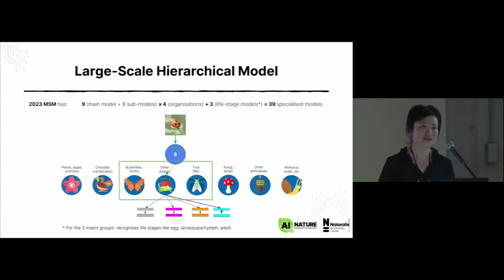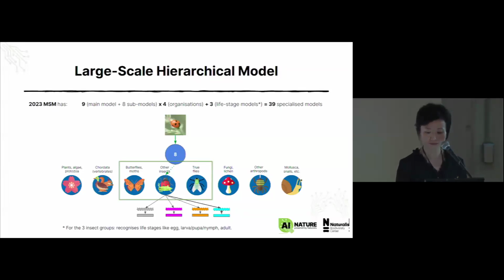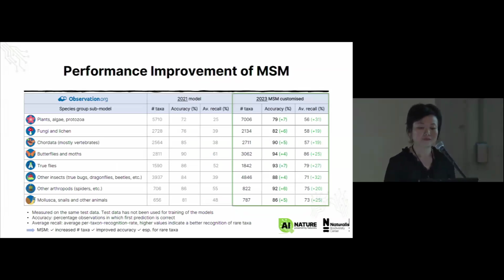So the result is a large-scale hierarchical model that consists in total of 39 specialized models. So 4 times the customization of the shared model, plus for the insect species groups, butterflies, insects, and true flies, we also have a life stage model because these insects can look very different in different life stages. The MSM model developed in 2023 showed a significant performance improvement over the previous model that we developed using the data set of only one biodiversity portal.